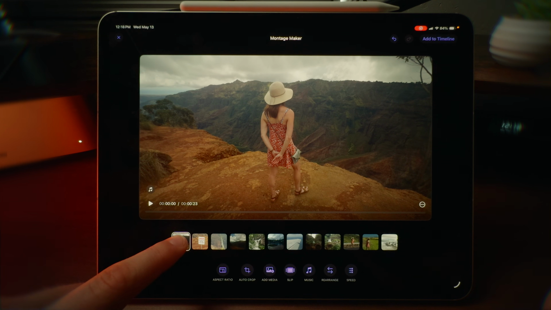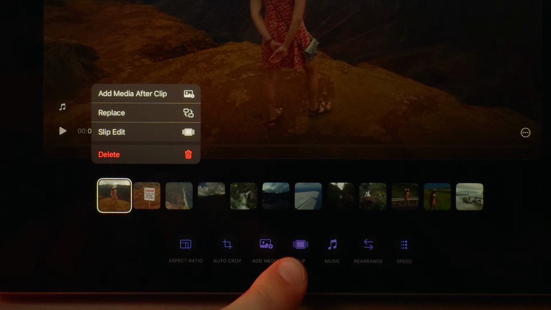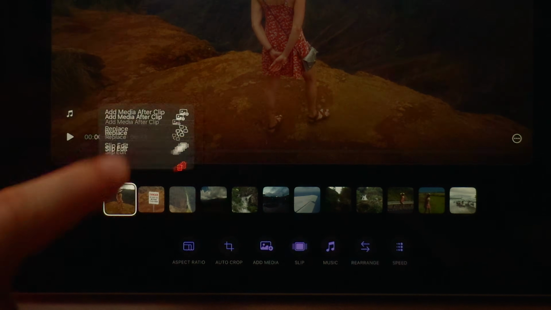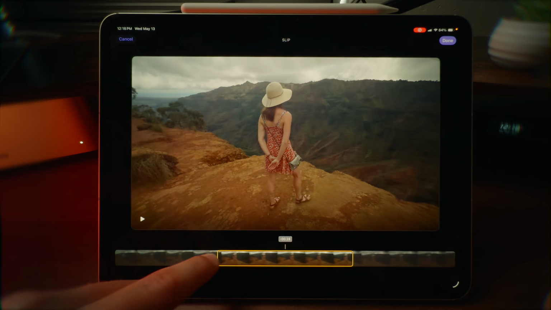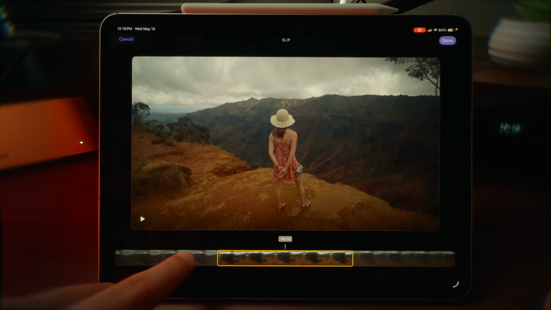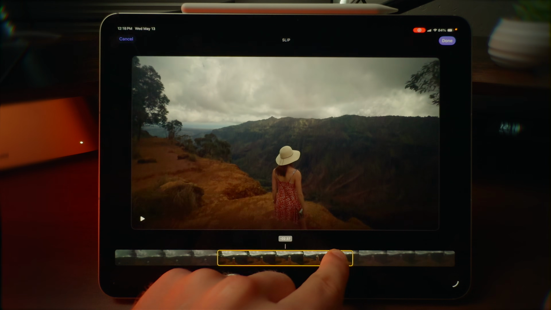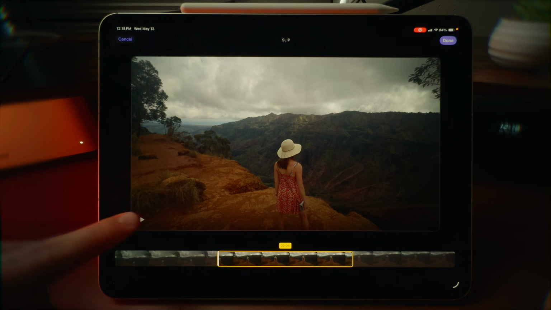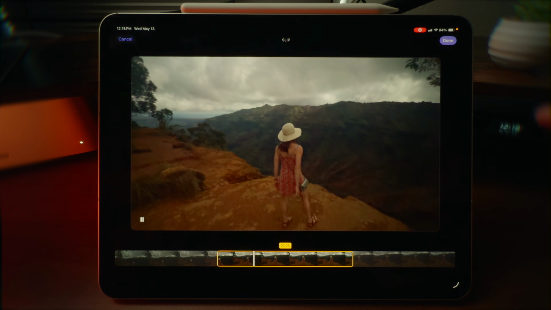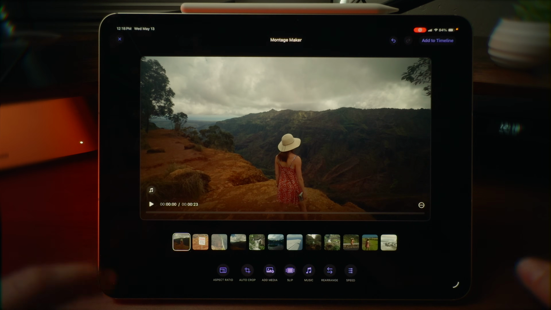So I'll just simply tap and hold on it, or you can come down here to the slip button and we'll select Slip Edit. From there, it gives you this nice preview of exactly what segment you're selecting, and we can just slide this clip over to a part that we're happy with. So I kind of want to start up high and then move down just like this. We can go ahead and preview it here on the left side, and that's looking great. From there, we'll push done, and now that edit has been added into our montage.